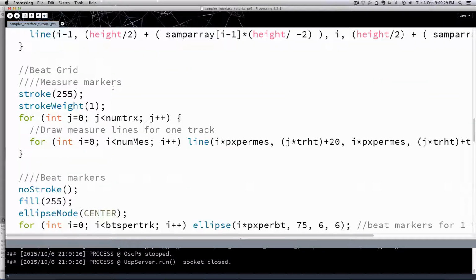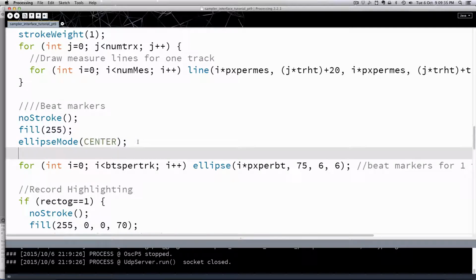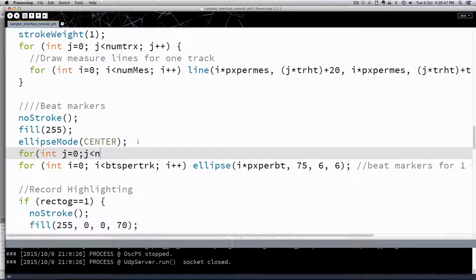Okay, so that's for one track. Now we just have to do it for every track. So then again, we use the for loop with the j: for int j equals 0, j is less than num tracks, and then j plus plus.